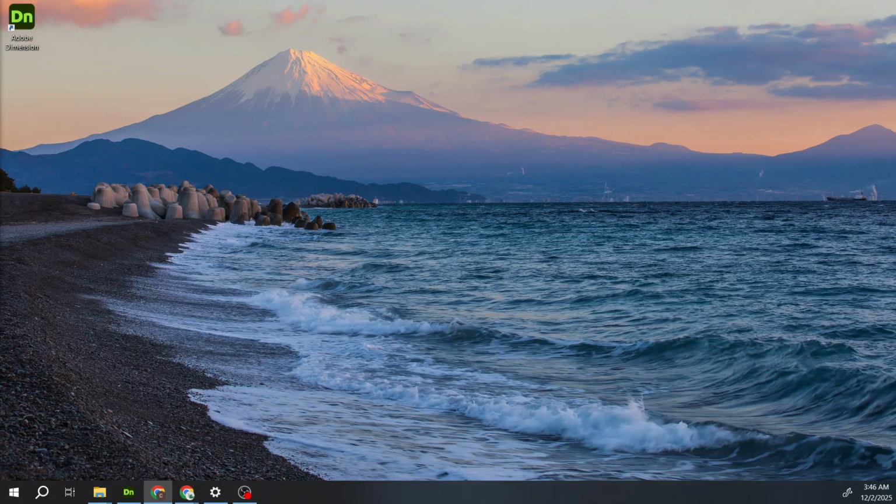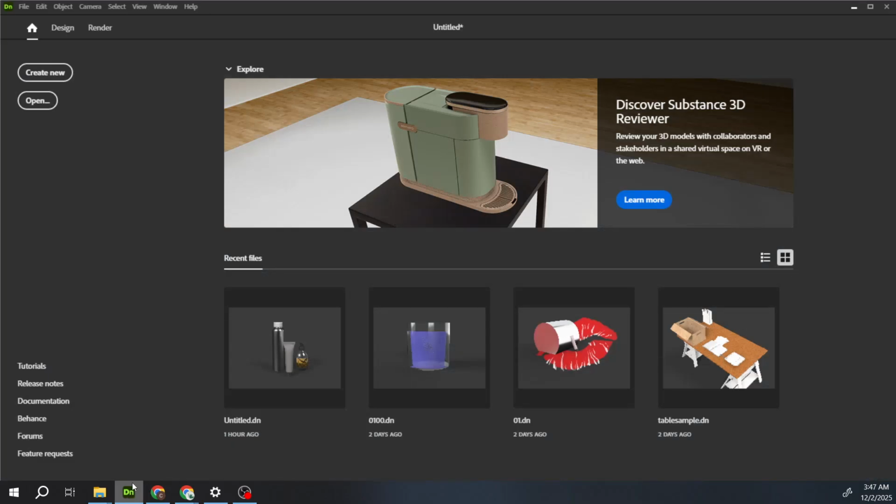In today's video, I'm going to teach you how to organize the Scene panel and rename objects in Adobe Dimension. Let's begin by launching Adobe Dimension on your desktop and opening the document you want to work with. If you already have a scene ready, great. This will make the organization process much easier to see in action.